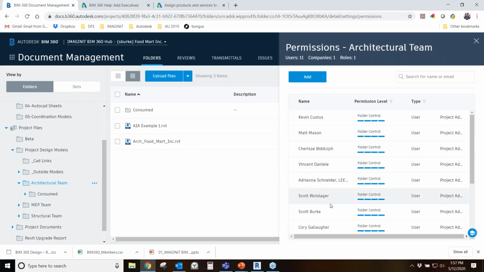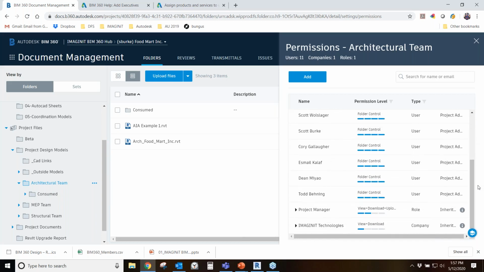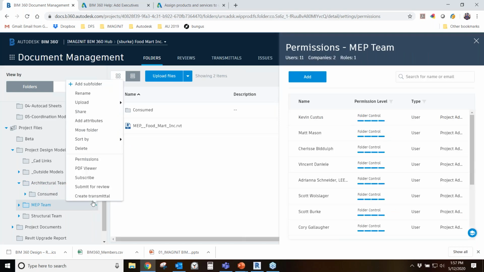Now for us, all of these people are set up as project admins. So as soon as you're set up as a project admin, you have full control over creating folders, assigning access to them. So the permission level is full folder control. If I scroll down here, there's a different area that we can set up specific companies. So we can say, let's look at the permissions for our MEP folder.